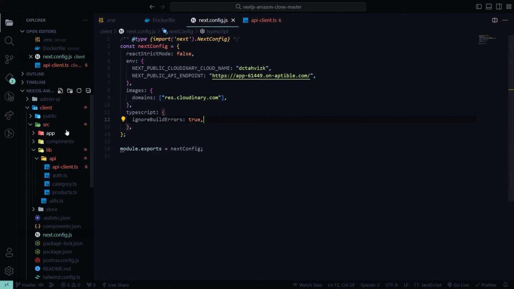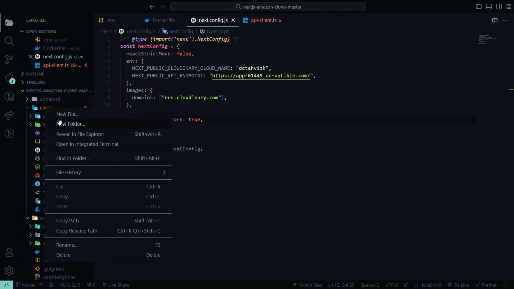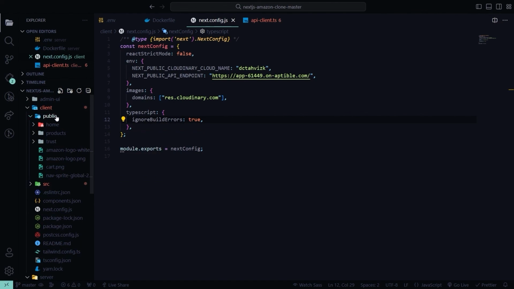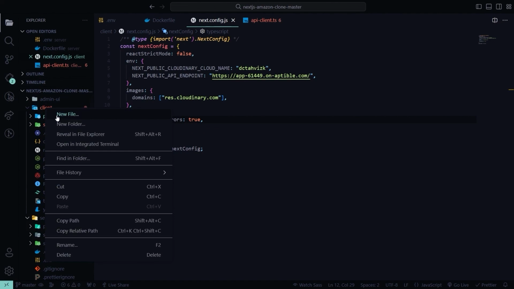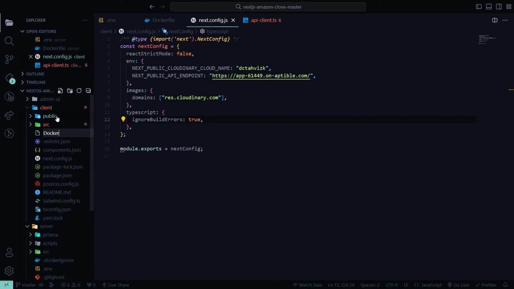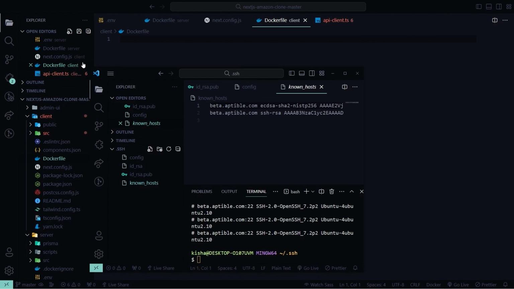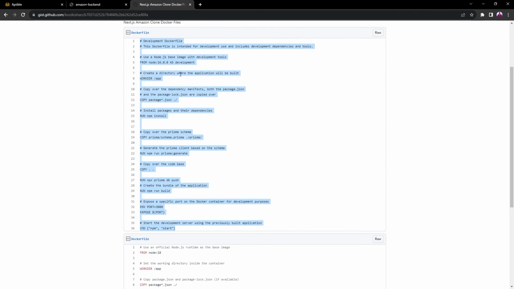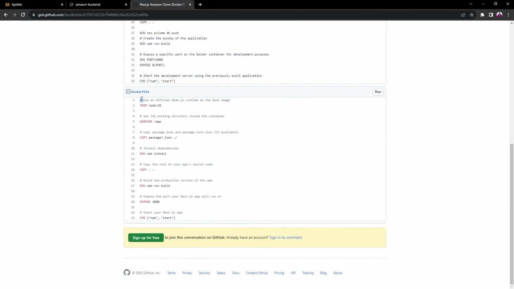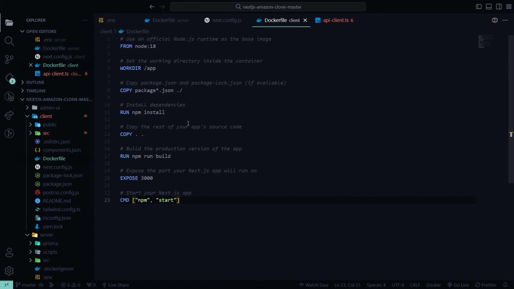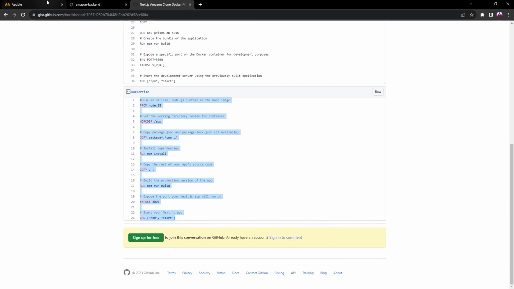Now we also have to create a Docker file for this. So inside the client, I'm going to create a Docker file. Inside the client, new file, Dockerfile, and let's add the other Docker file from here to here. This is the same process. We are just building our application and exposing that port 3000. Save it.